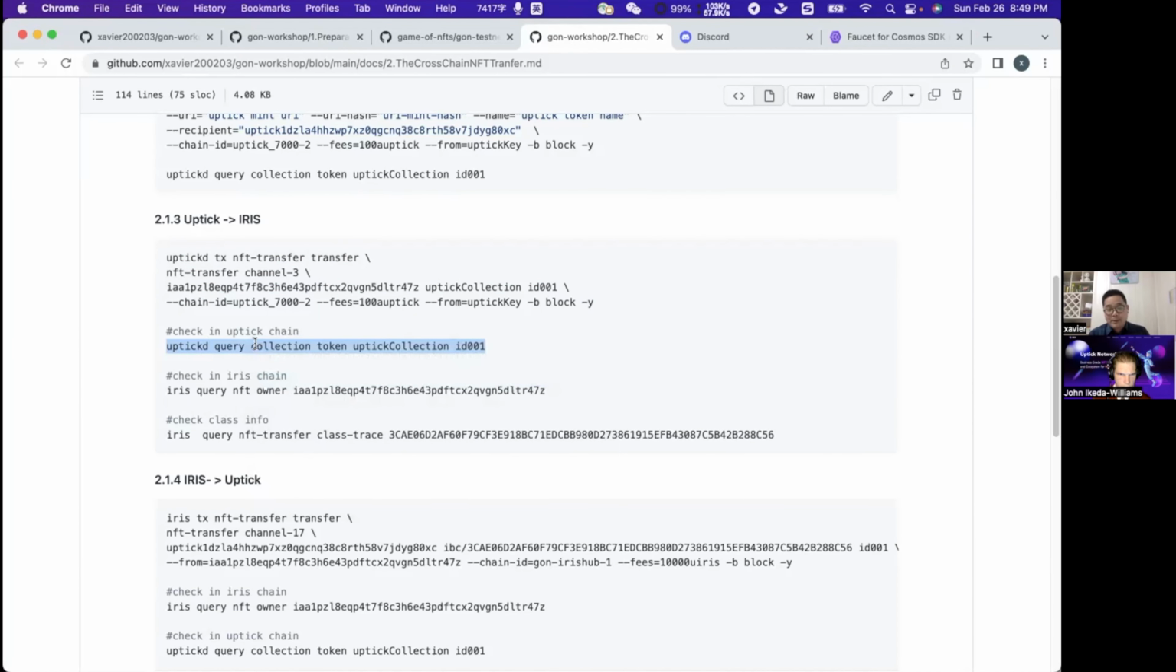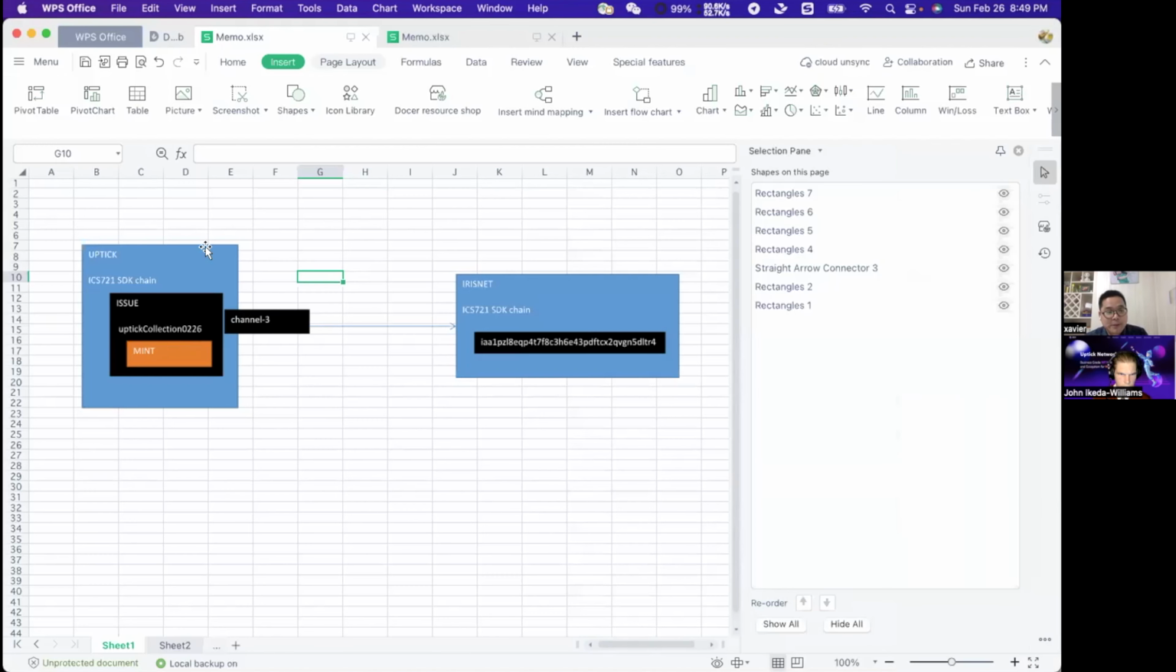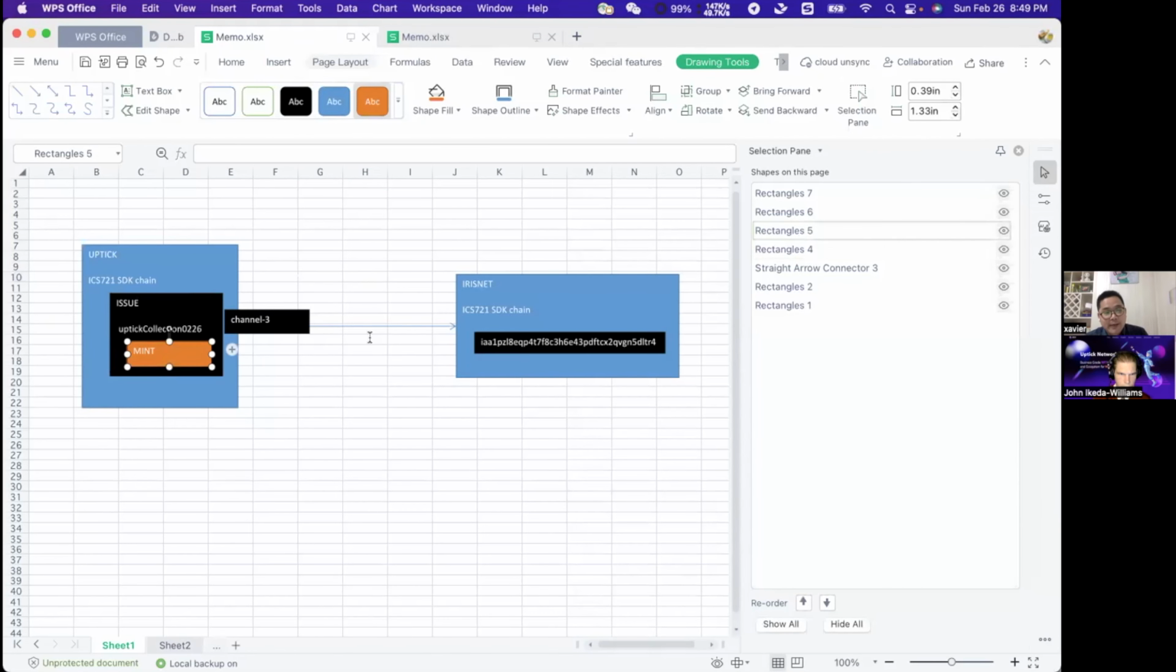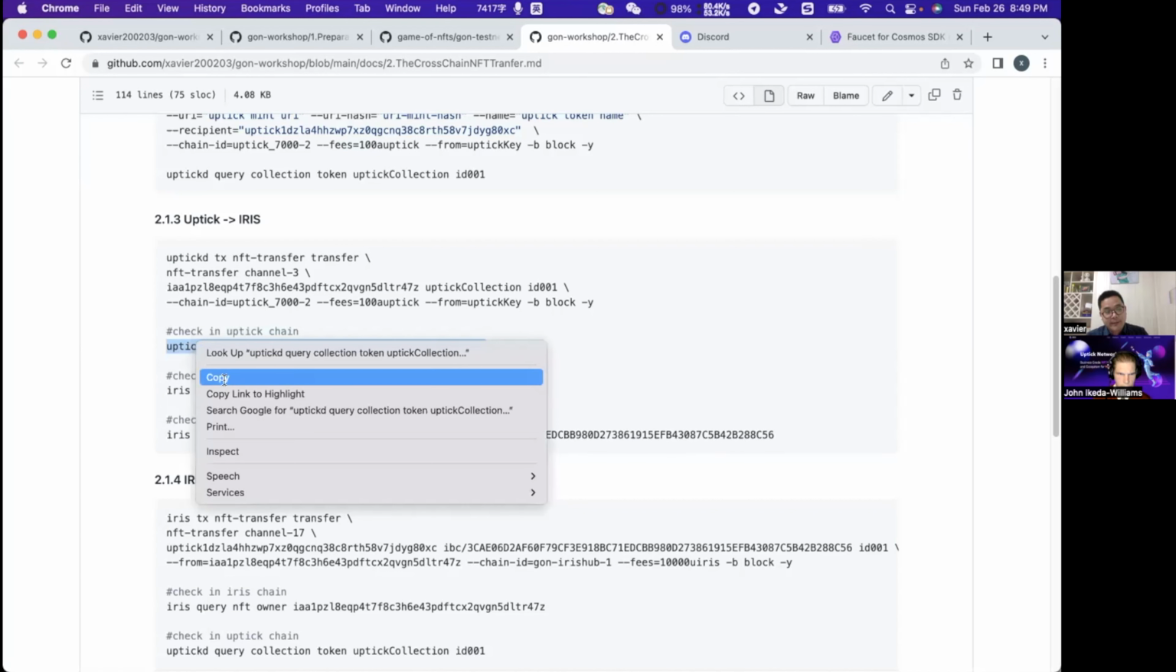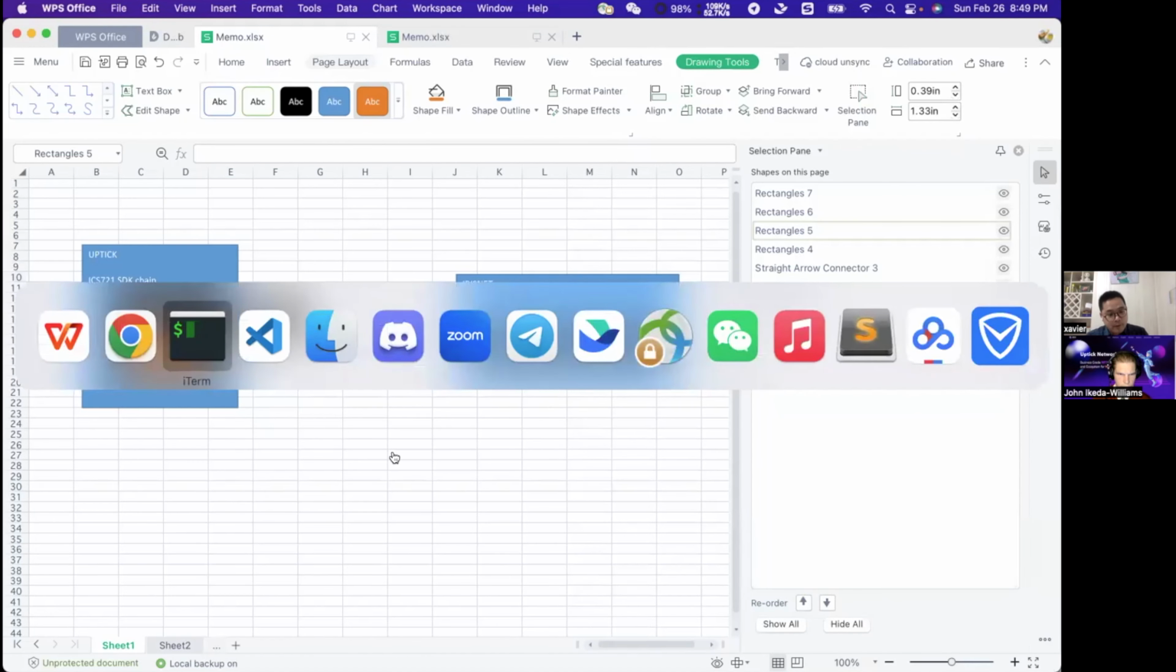The first check is the Uptick chain. So we can use this command to check whether the token is in the chain. Okay, it means we query the network, the Uptick chain, whether the token and the class exist or not.